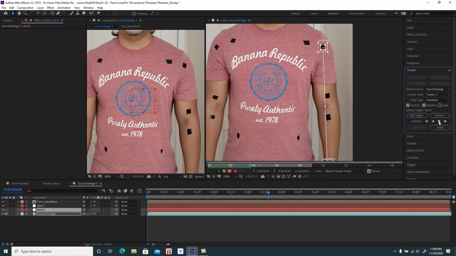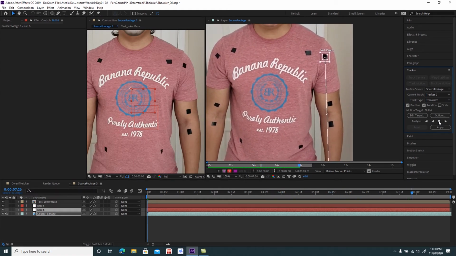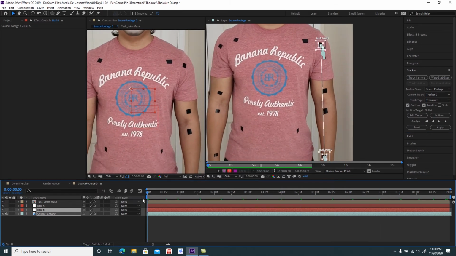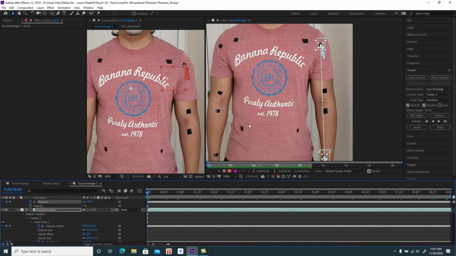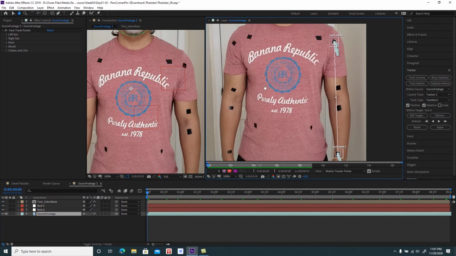This is for my left arm for the suit. Okay, so that's good. Have a good track, and then I'm gonna press apply. Make sure it's X and Y. Okay, that is good right there. Then we'll make one more track for our right arm.